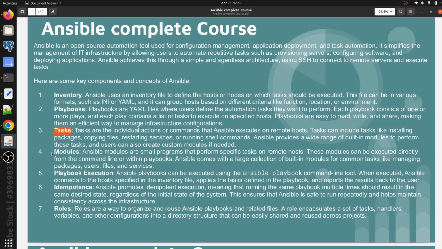Okay. So another key component is modules. So modules are programs that help tasks get executed on the remote server. Okay, in simple words. So Ansible modules are small programs that perform a specific task on the remote host. These modules can be executed directly from the command line or within playbooks. Okay, Ansible comes with a large collection of built-in modules for common tasks like managing packages, users, files, and services.